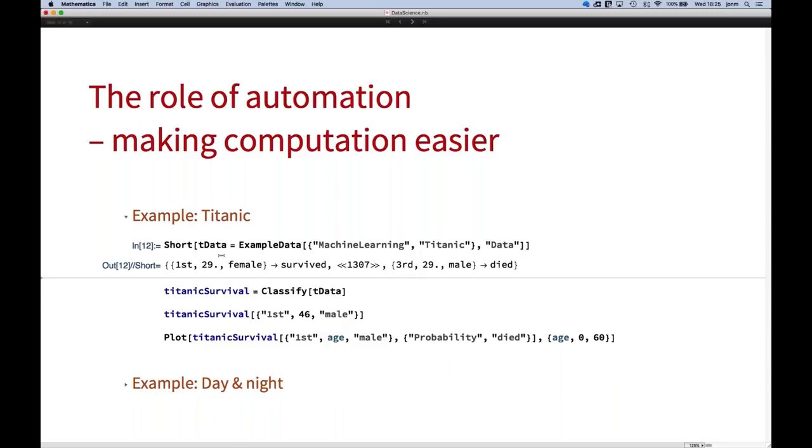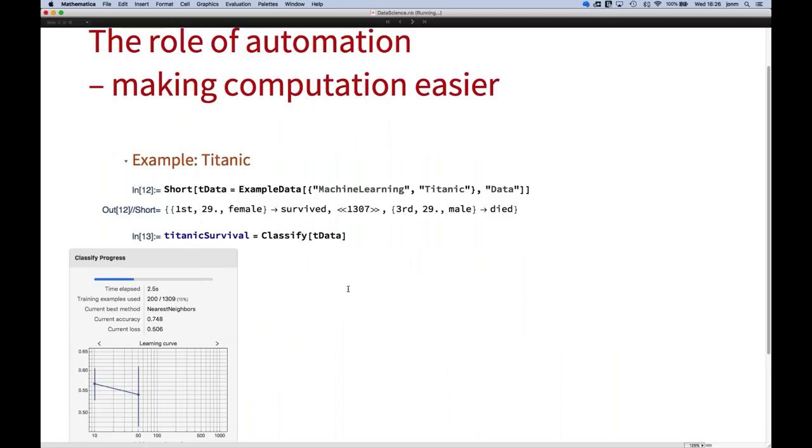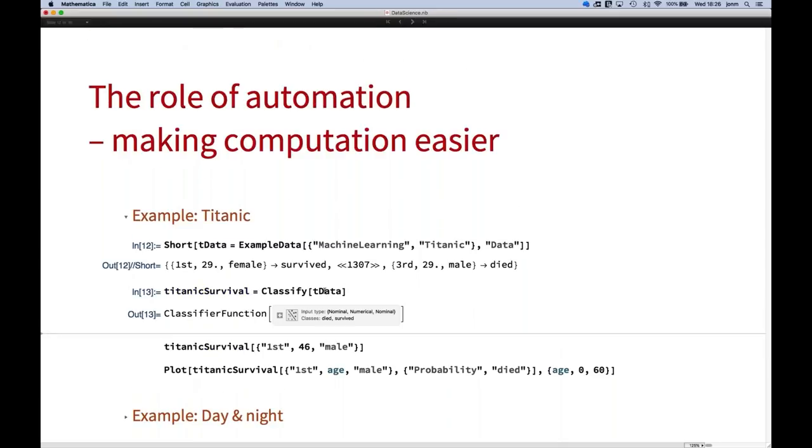So this is a classic data set. These are passengers of the Titanic. This passenger was a first class 29-year-old female, and she survived. And we've got 1,309 data points. And I want to do some machine learning to try and predict what would happen if I were to travel on the Titanic. So I'm asking it to classify the data.